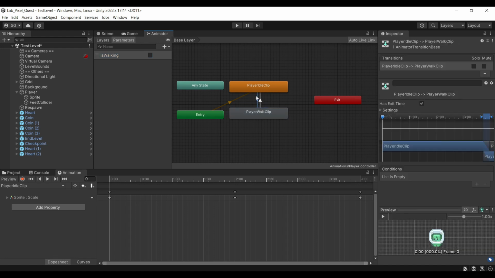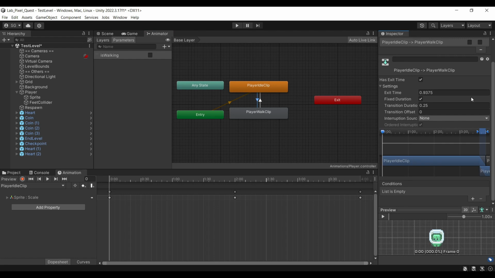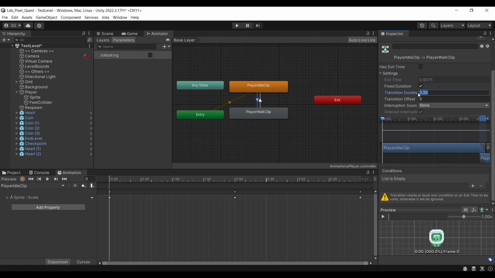So let's click on one of them. And right here you can see a bunch of information about how the transition works. Exit time means that it's going to slowly move from one to the other. We want it to be snappy, so we're going to turn that off. And we're going to make the duration also 0. That means that when the player switches from one to the other, it immediately snaps to the next one.